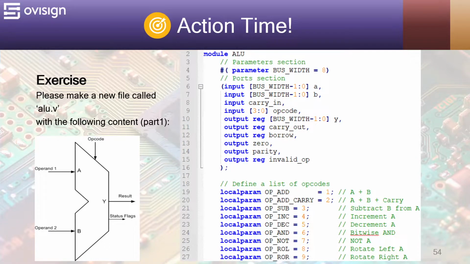And now it's action time! Let's design an ALU with a reduced instruction set. This module is our first complex design if we look at its functional specification. For this project, you are going to need the following Verilog files: alu.v and tbalu.v.